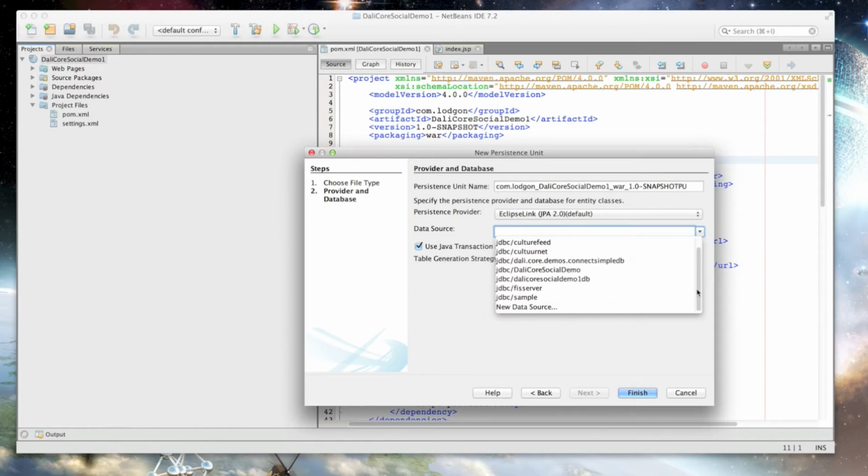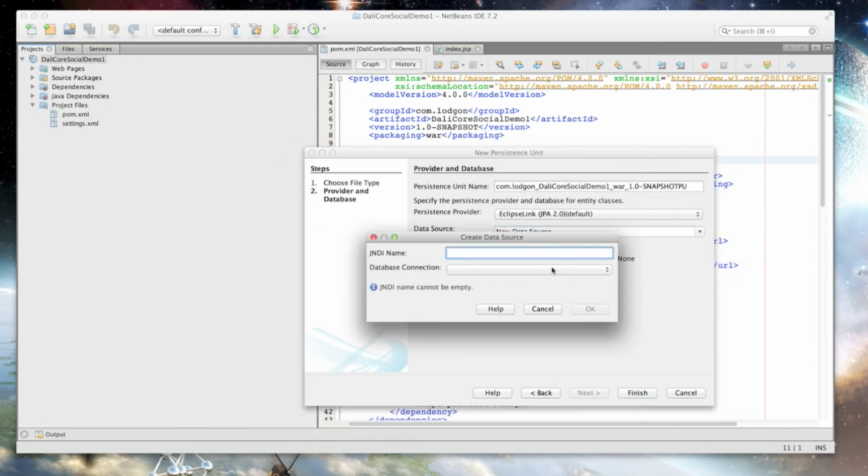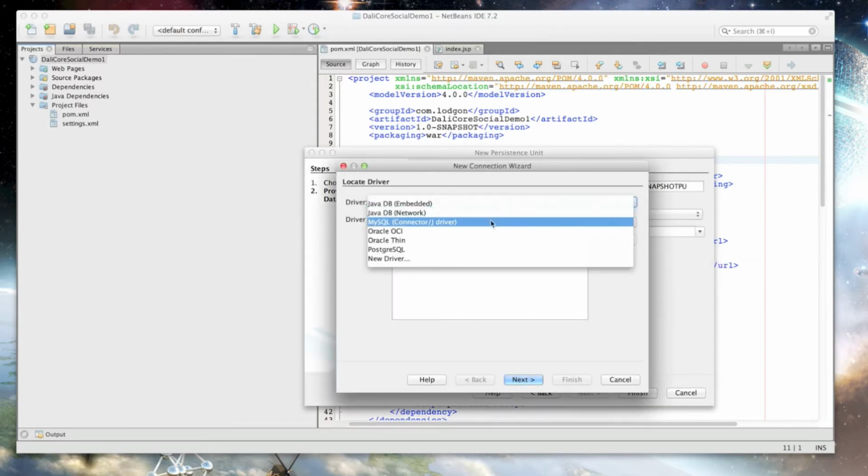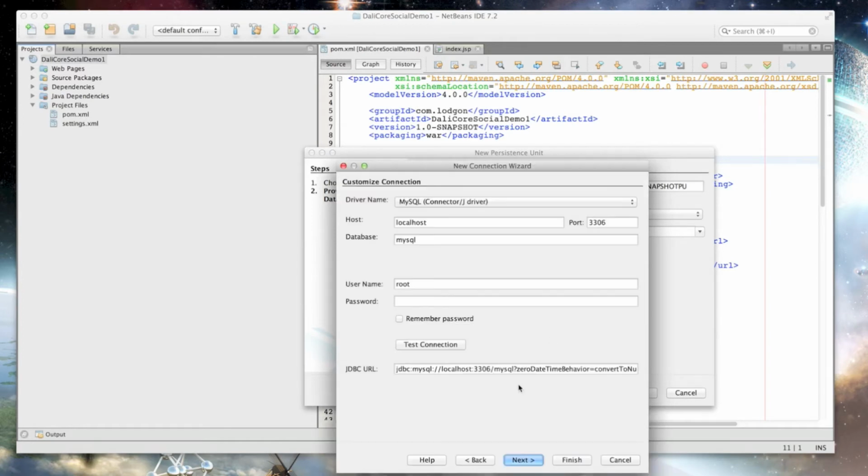So I need to create a new data source to the database, calling it JDBC DaliCore Social Demo DB1. I have to create a new database connection as well. MySQL. I need to fill in the database name and the user demo, test the connection, and next, finish.